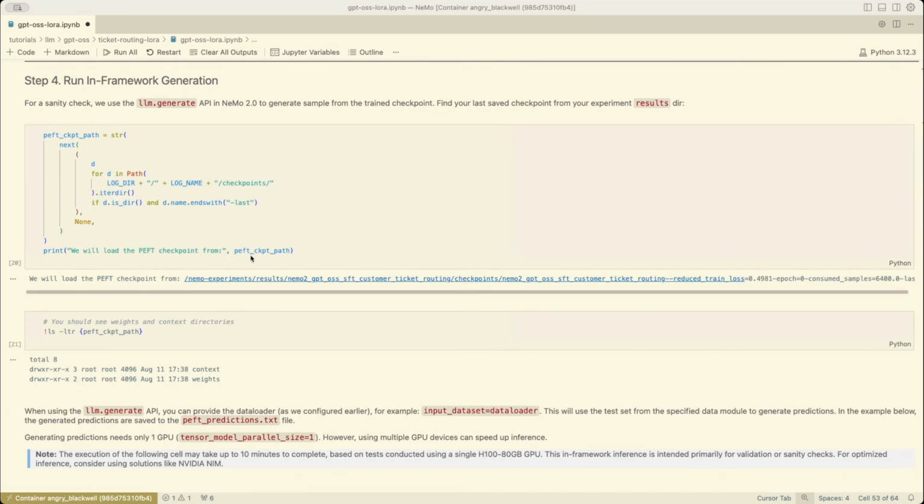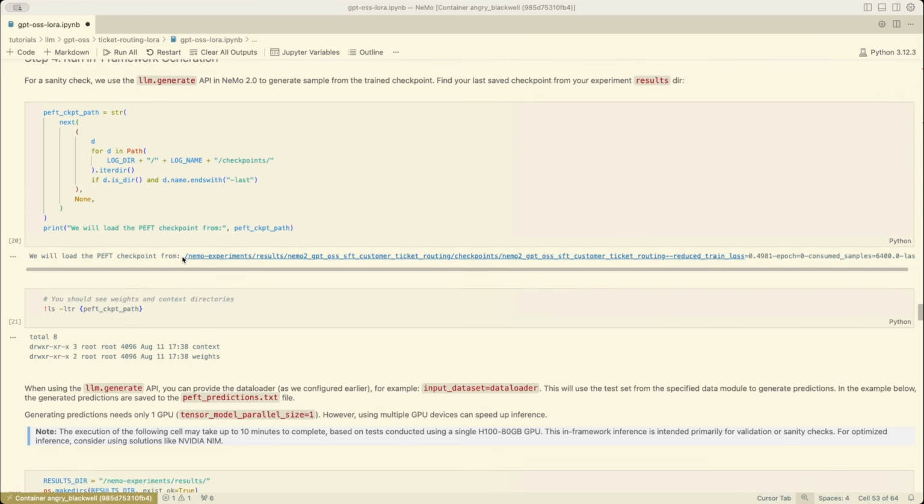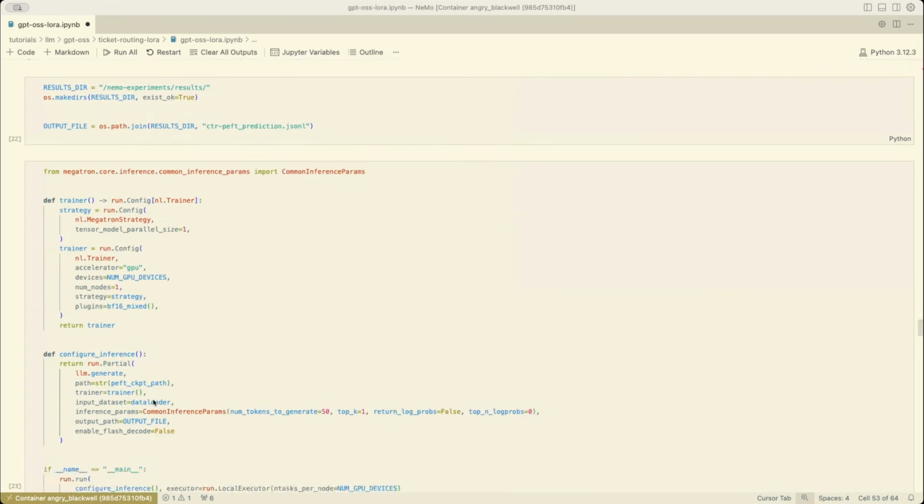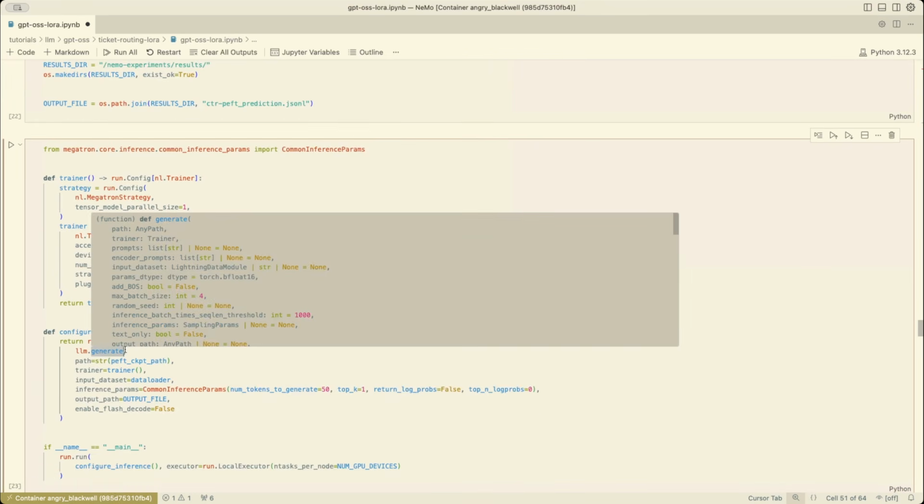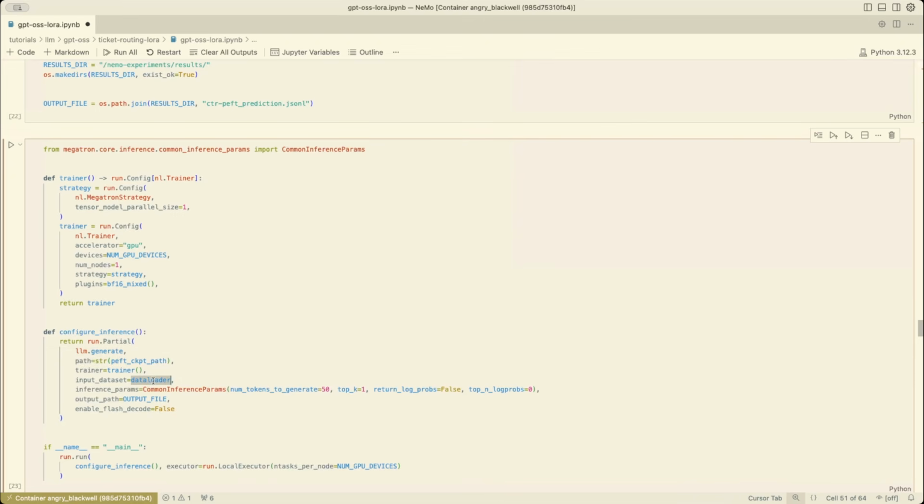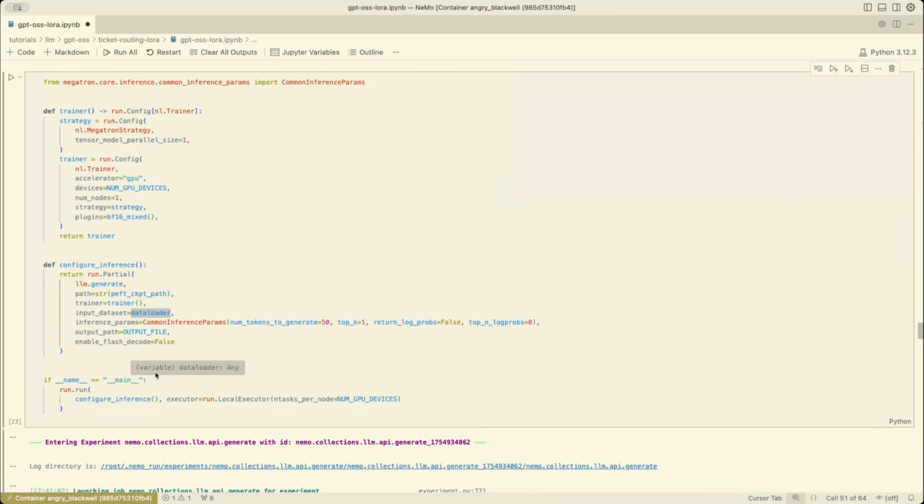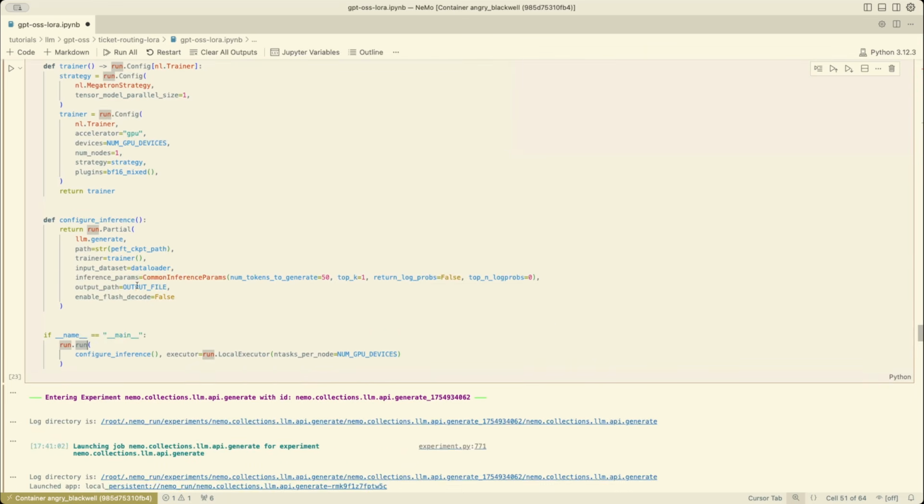Next, for a quick sanity check, we run generation on the test set to see how the model is performing. We identify the path to the checkpoint that we just trained, and then we use the llm.generate API to run generation on the test dataset. Note that here we pass in the same data loader that we used during training. It automatically picks up the test split to run the generations. Then we again run it using the run.run primitive from NeMo Run. After it gets executed, it saves the result into an output file that you can specify beforehand.